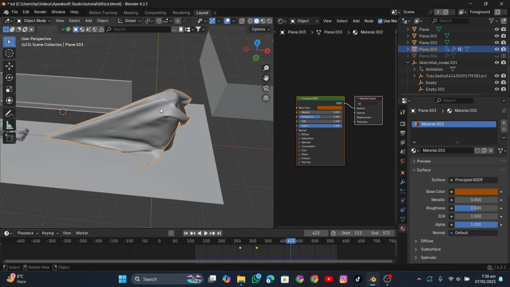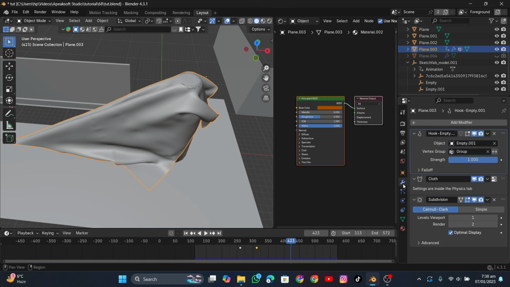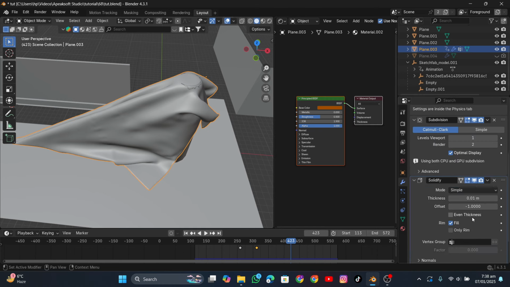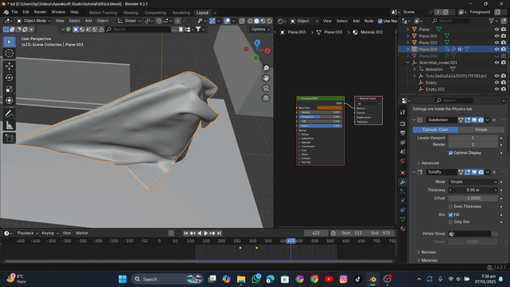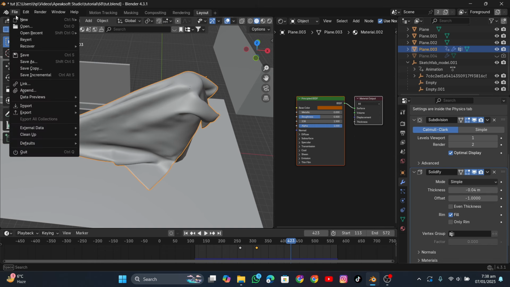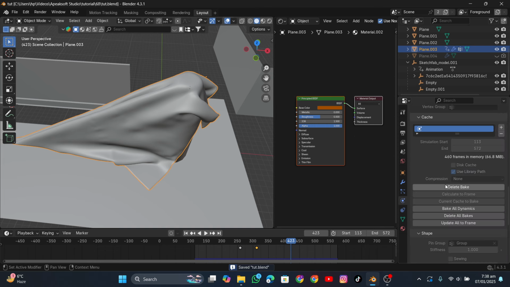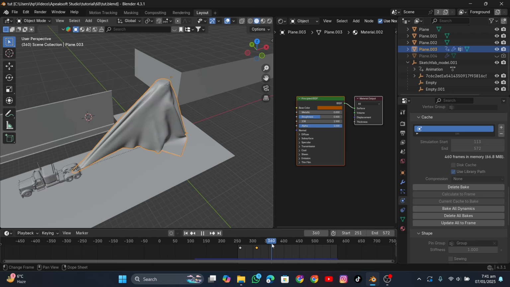And just like this thing here, just go ahead into modifier, add a generate and add a solidify modifier and make the thickness a little bit like that, and save the file here. In the cloth settings, delete the bake here, and let's just go ahead and save the file. I'm gonna bake it again to see what we got here. So after baking it, that's what we got here, and I think that's looking good.